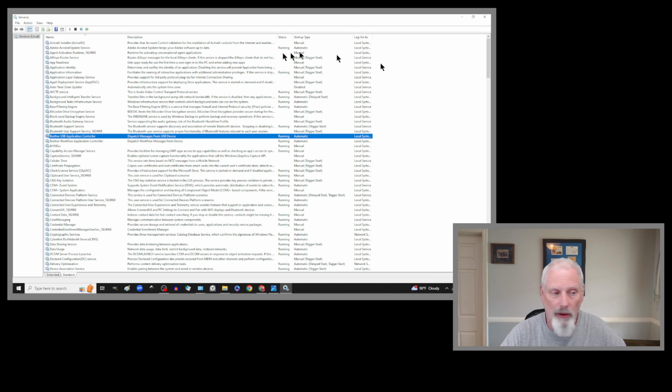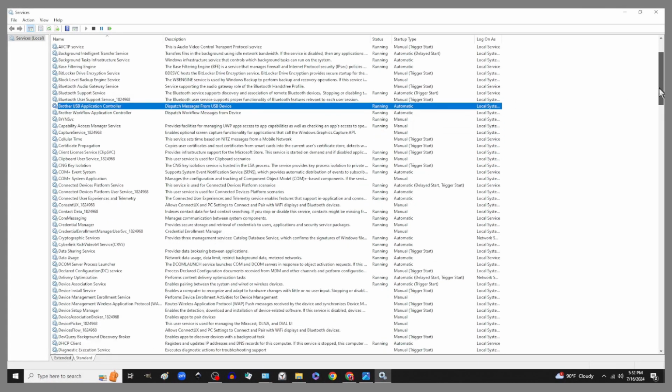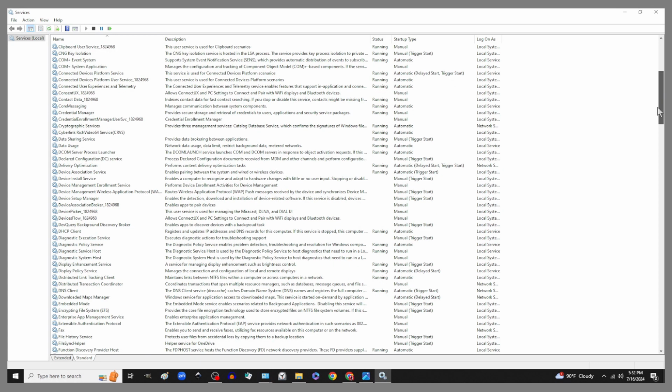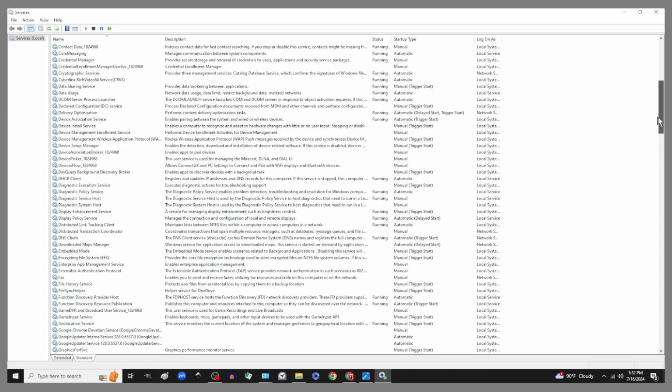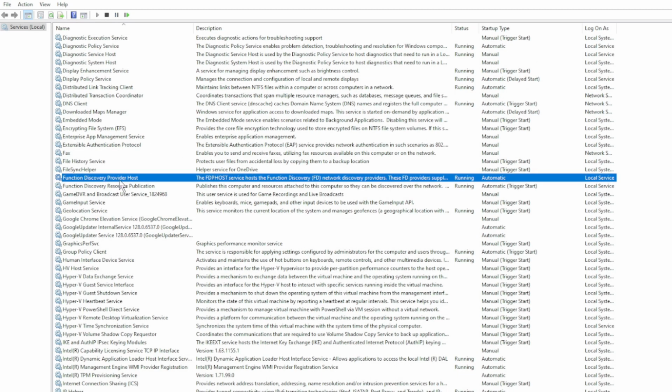Well, one of the things I want to look for, let me go ahead and expand this out, get a little bit better view. We want to come down here. I want to look for discovery provider services. There they are. Function Discovery Provider Host. Okay. In my case, I have my network now showing, and it's running, and it's set for an automatic type.